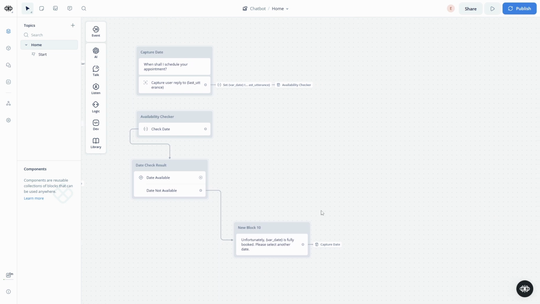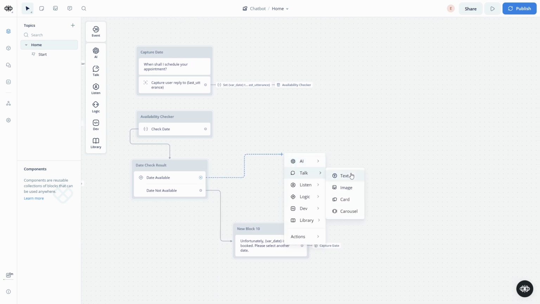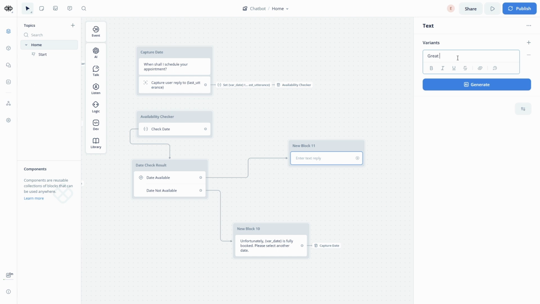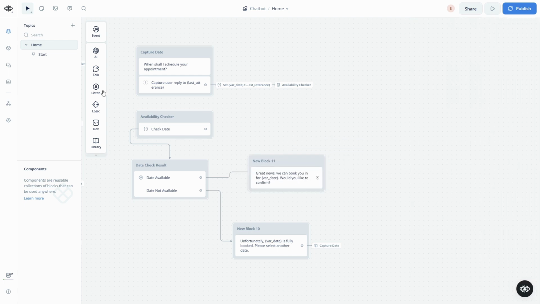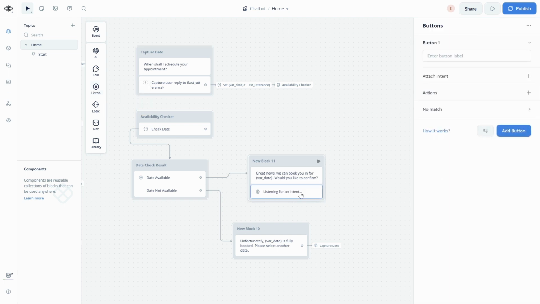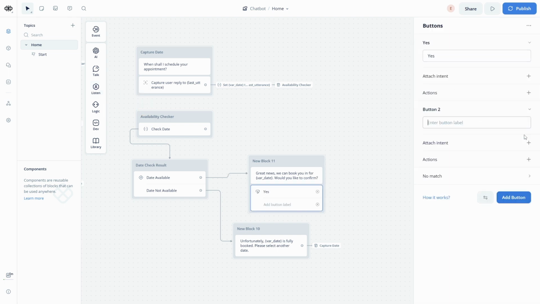If the date is available, we can say, great news, we can book you in for, then let's enter the date. Would you like to confirm? Question mark. And then for the options, let's just do buttons to simplify. One for yes, and then let's add a button for no, select another date, just in case they change their mind and they have an option.